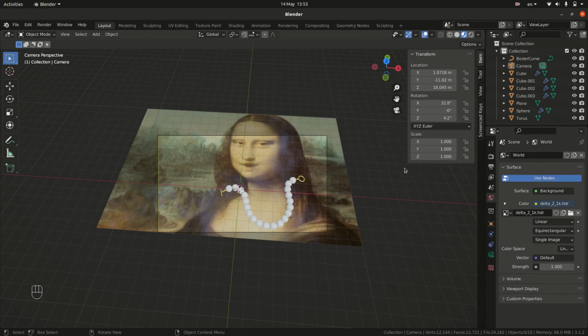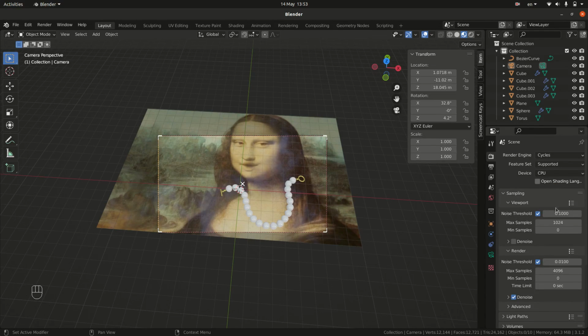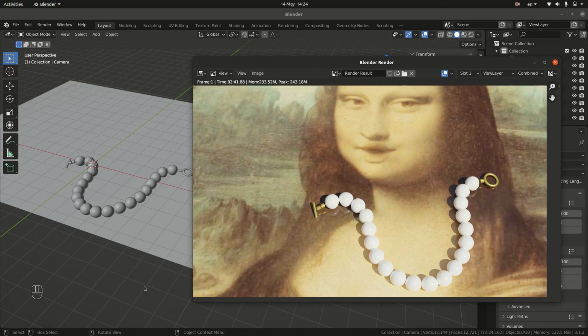Now that you have your image selected, go Control B and select the part you want to be rendered. You don't want everything selected. Go to render engine and select Cycles. You can lower your max samples and just press F12 to render this. So this is your final image.